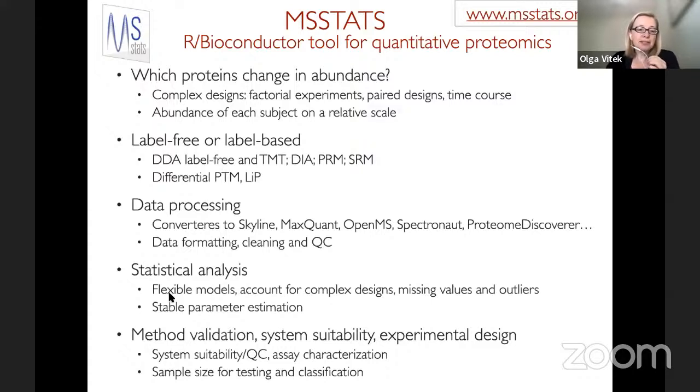Of course, the core of MSTATS is actual statistical modeling and statistical analysis. So we will, and I will talk about this today, we have models which are very flexible, account for complex designs, missing values, outliers, and so on. They're also numerically stable. We pay a lot of attention to making sure that parameter estimation is stable and scalable. A good thing is that a lot of this work is done behind the scenes so that the users do not have to be experts in statistics to use that. And MSTATS recognizes just from the input formats, the type of experiments and the type of data, and then fits the right models.